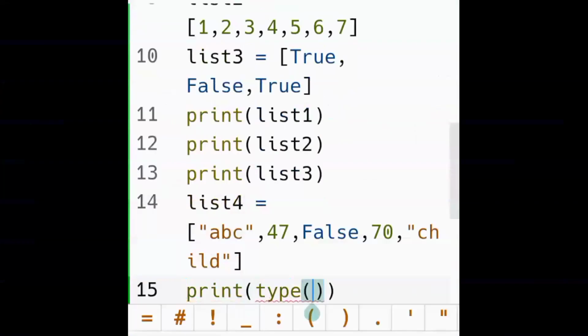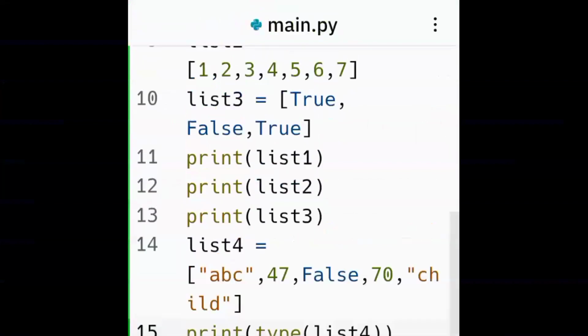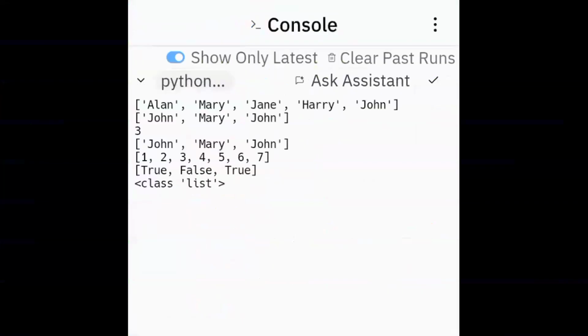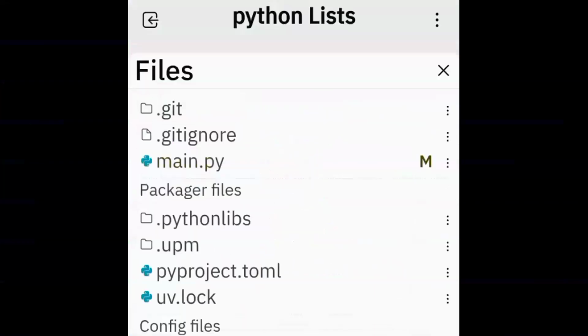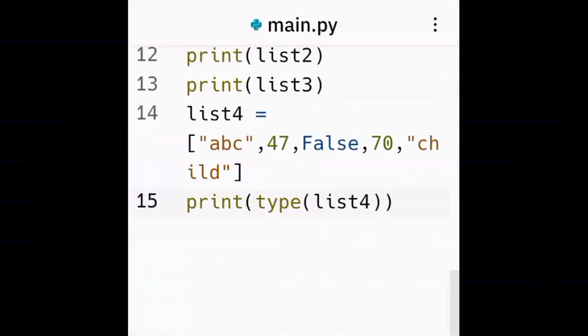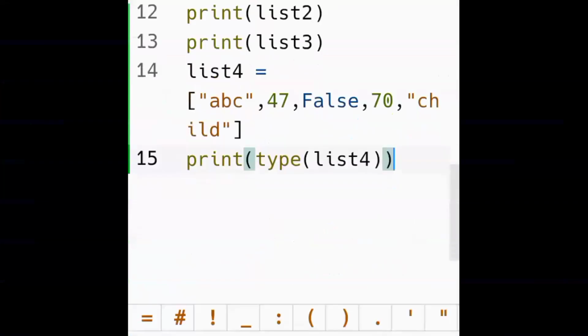If you print it out, you will get exactly the same. Then after this, I'm going to do print type list 4. Now why did I do print type list 4? To find out what the class of this list that we have done is. What data type is it? What is it exactly? So this list 4, what is it?